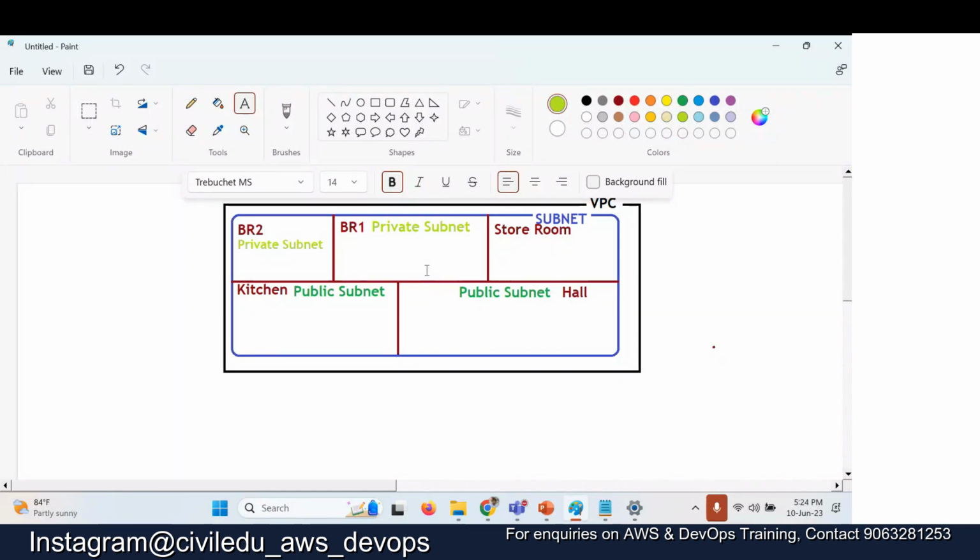Right. Now, I was telling that this is your entire house. The black color one is your entire house. Now, for every house, we have a gate. Let me call this a gate.